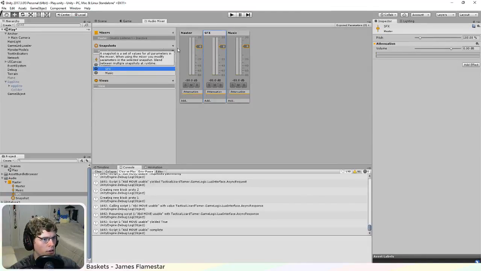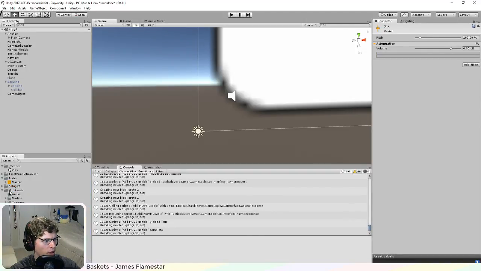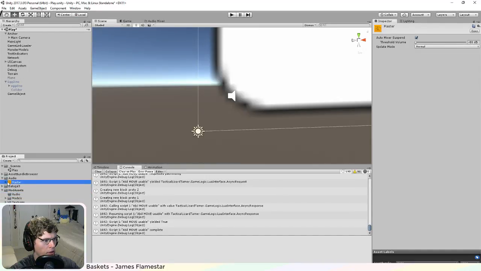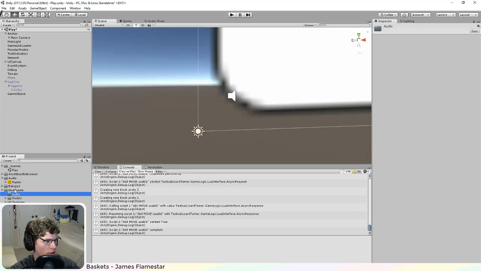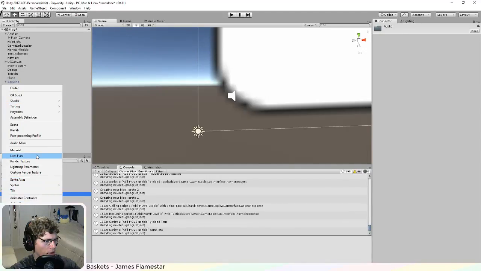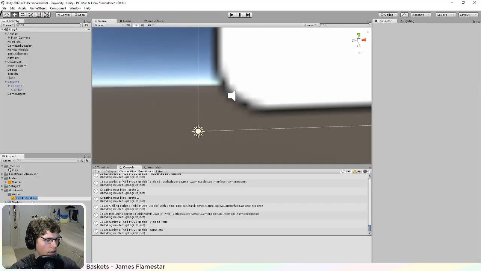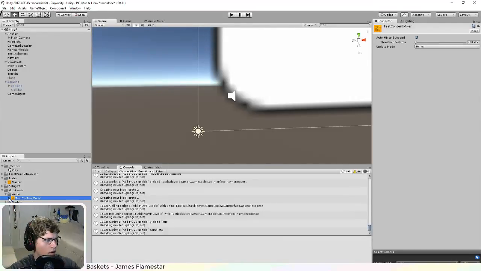So this master audio mixer will just be part of the game, but then we also want to allow mods to have their own mixers. And then we can route those mixers into this master mixer. So let's go ahead and create an audio mixer for the mods. And I'll just call this test content mixer. This will be the sound effect mixer, actually.